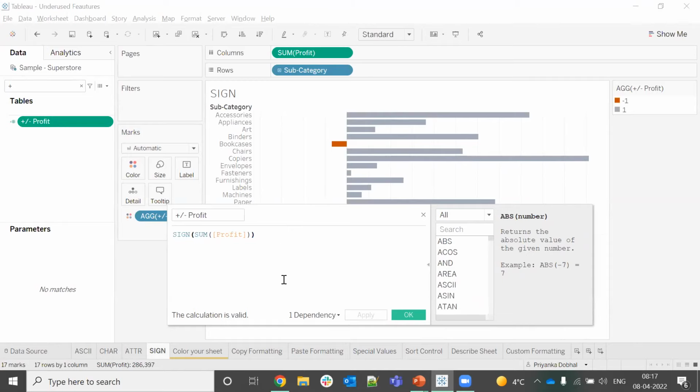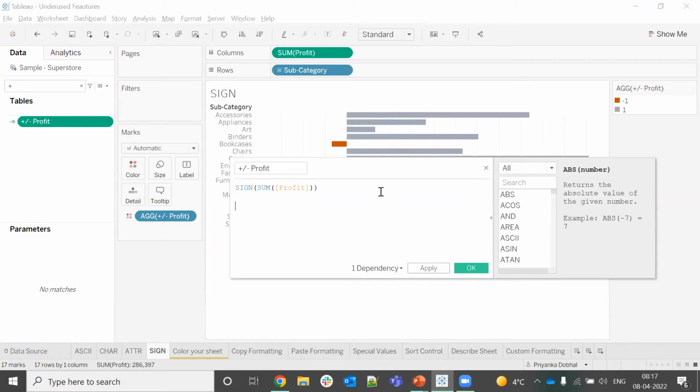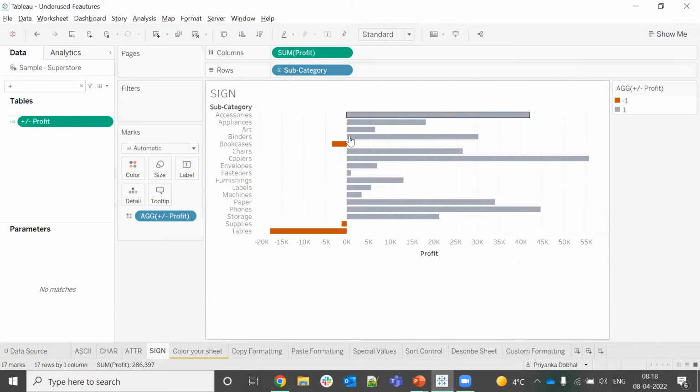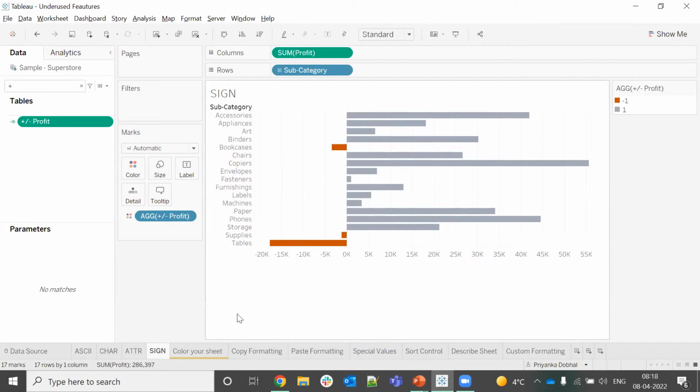So that's how it works. And instead of using something like what I would probably use previously, profit greater than or equal to 0, you could simply do something like sign of sum, and it would work pretty smoothly. So that's what you see over here, a +1, a -1, and the color. Great.